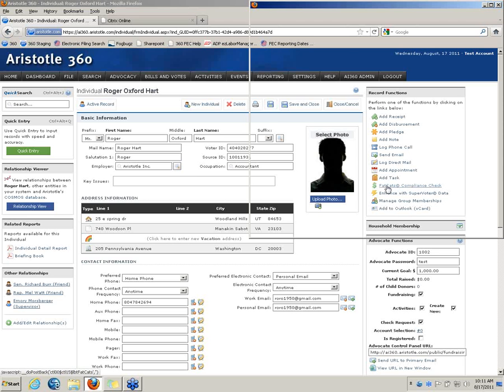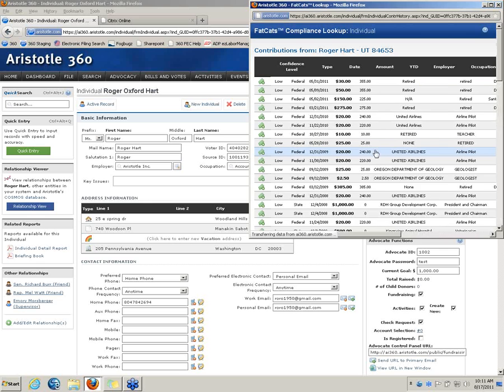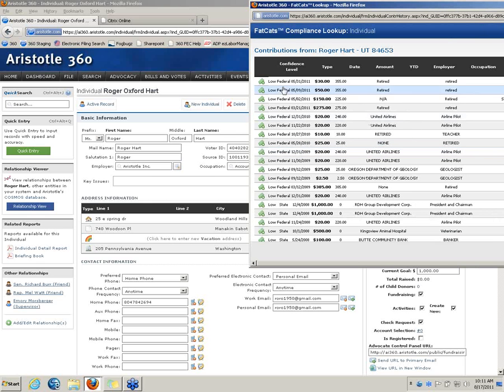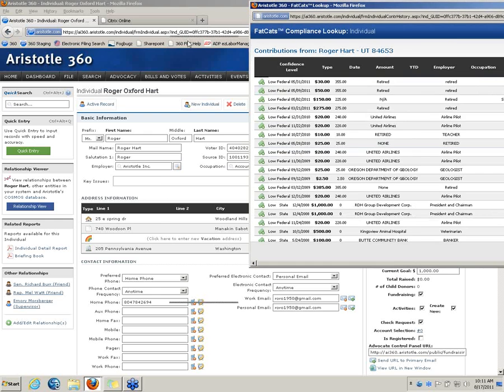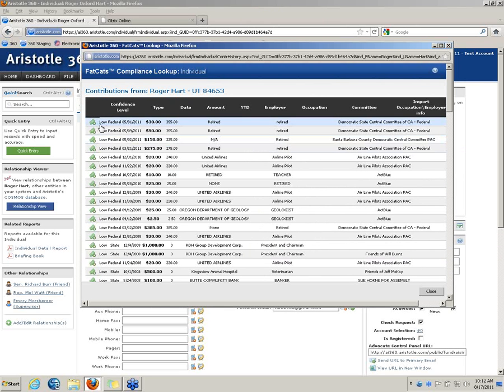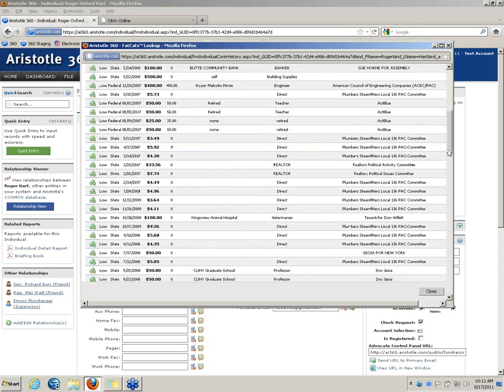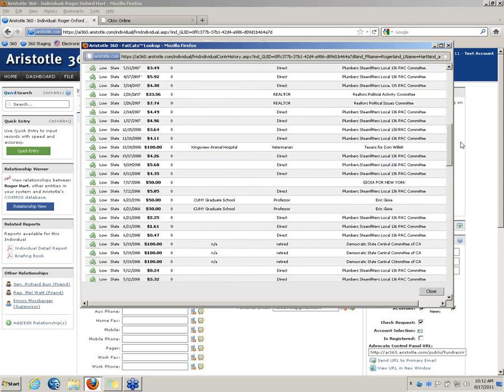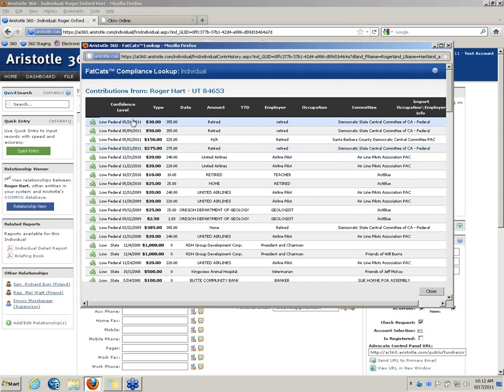And one way to do that is to use our Fat Cats compliance check. What this does is it shows the confidence that this is the right person. Let me pull this over a little bit. You may not have the best confidence. Looks like this person has a lot of low. But you can get an idea that if you knew that this was the person, even if Fat Cats isn't sure, you'd be able to see the confidence level, what level of giving they've given. Our Fat Cats has both federal and state contributions that we draw from.